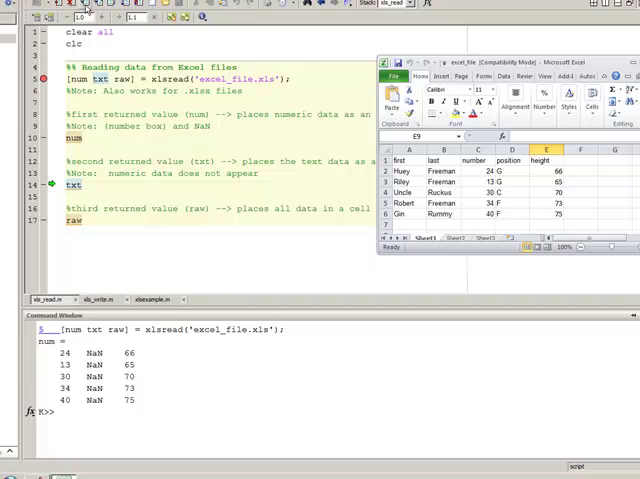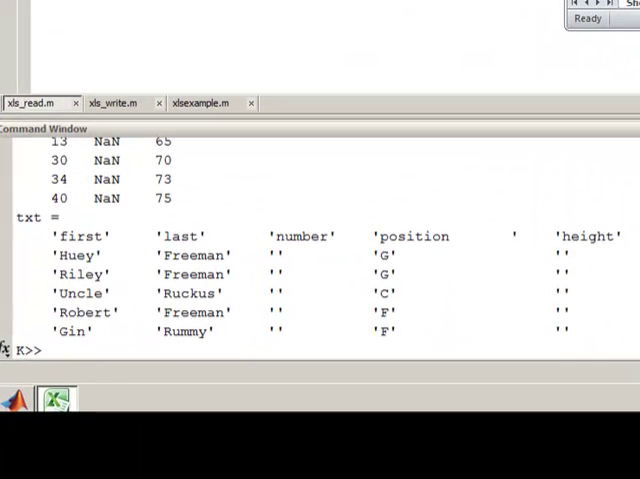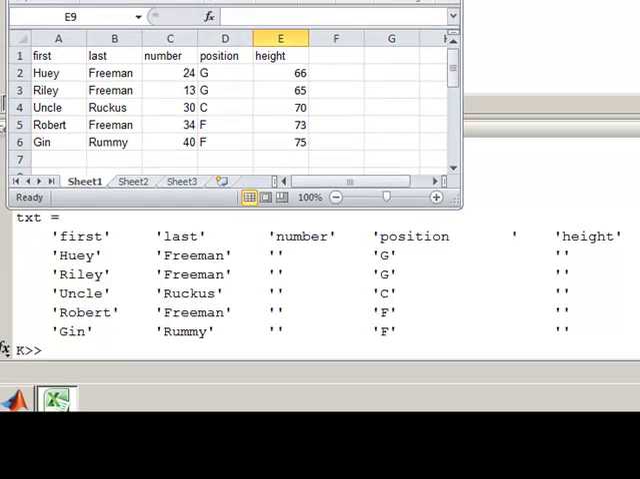Now let's step through some more and look at the text. Bring this back up again. This is the second thing returned by xlsread, and it is a cell array of text. You can see it's a cell array because it has the tick marks on it.